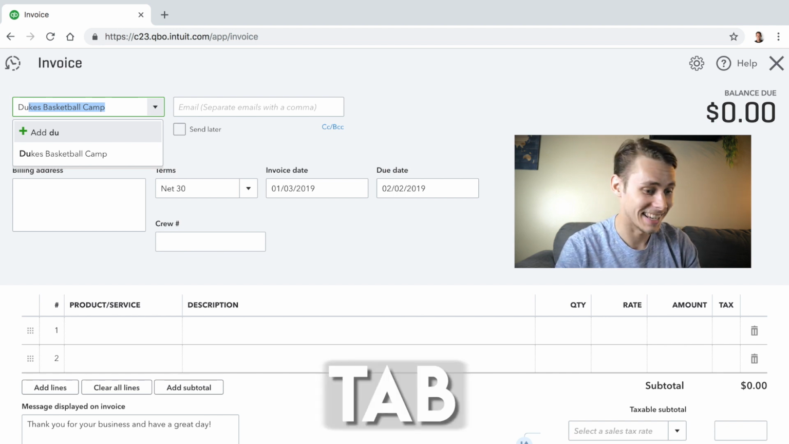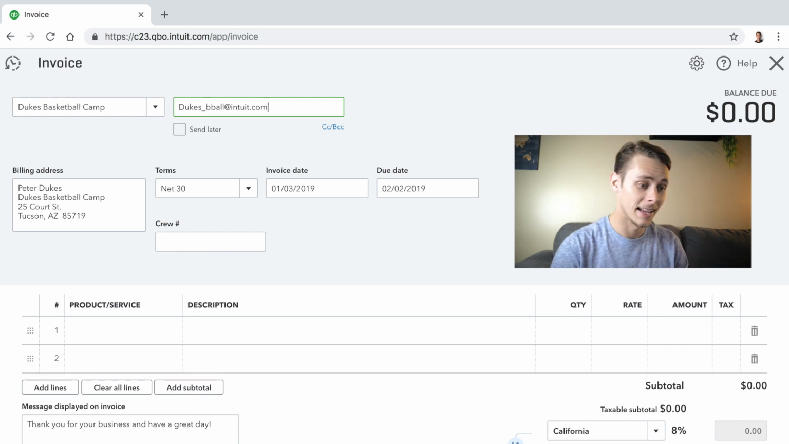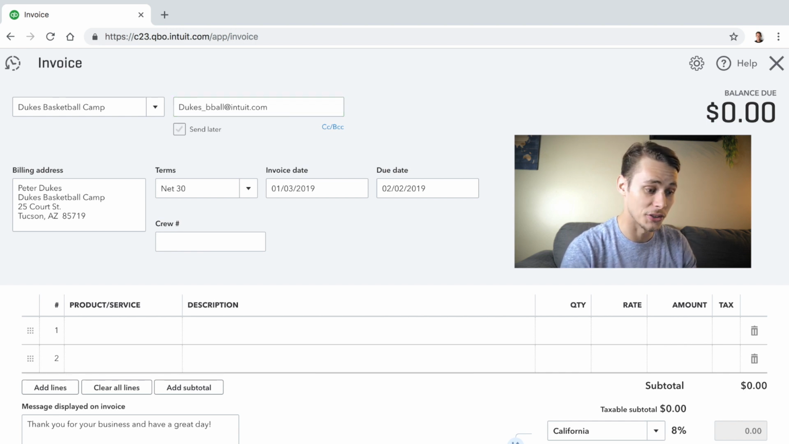To select it, hit the Tab key to confirm your choice and move through to the next section of the form. Here we have the customer's email address, which is already pre-filled, so we tab again to confirm and move on to the Send Later checkbox. Use the spacebar to toggle the selection for checkboxes.